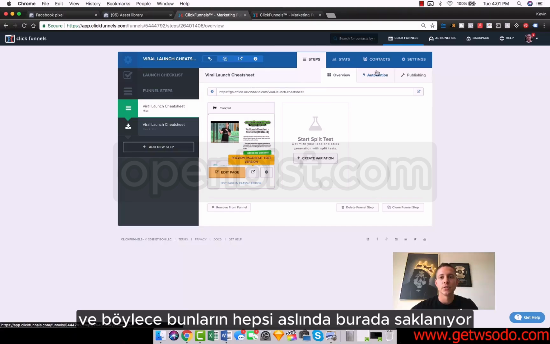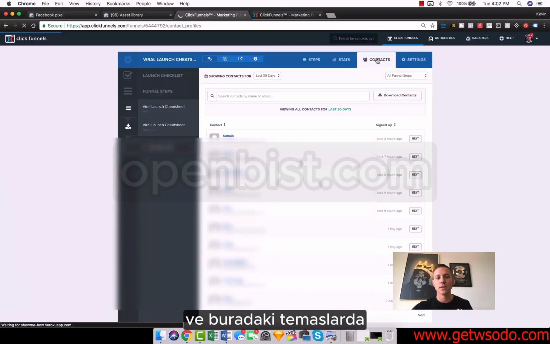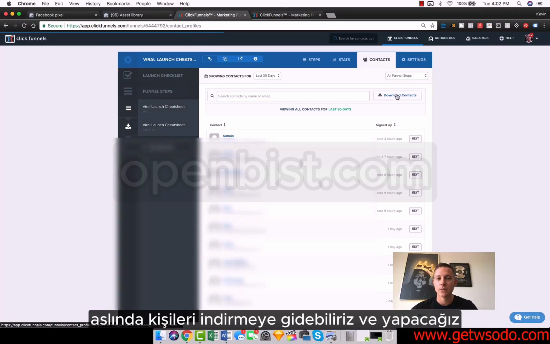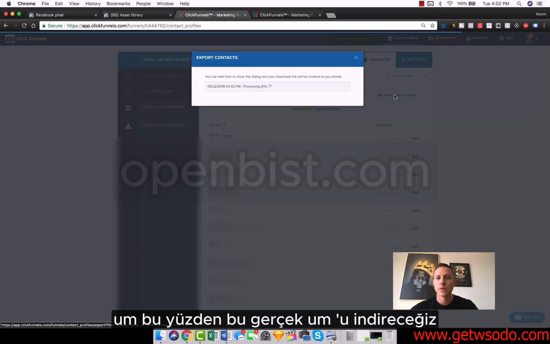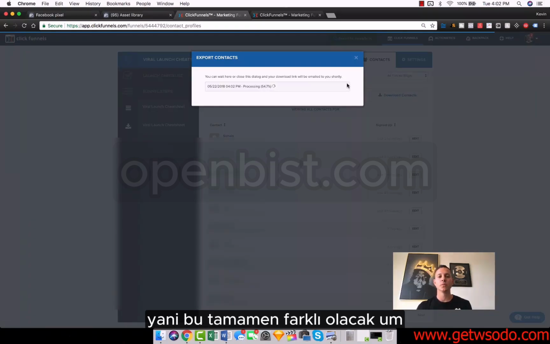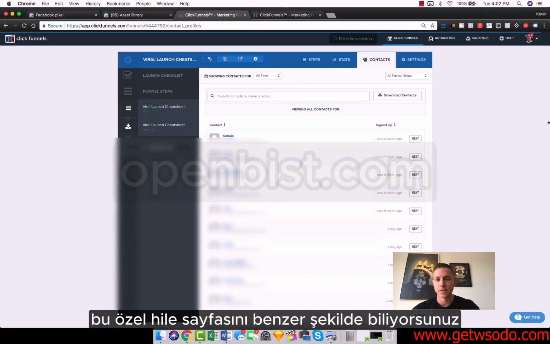These are all stored here where it says contacts within ClickFunnels. In contacts, we can go to download contacts, and we're going to show contacts for all time. We're going to download this, which is going to be all of the different emails and names and things that we have related to this specific cheat sheet.